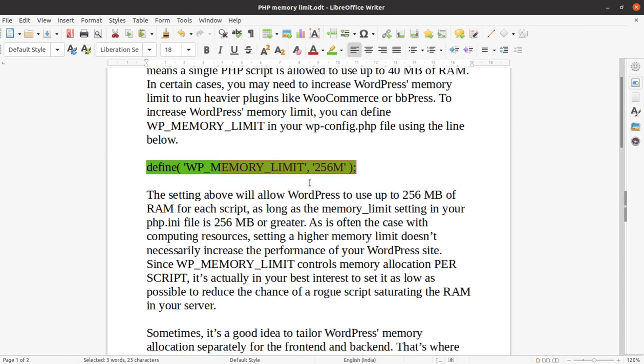If we define the WP memory limit to a certain level, it will allow WP scripts to use the memory which we have set. WP memory limit controls memory allocation per script. It is actually in your best interest to set it as low as possible to reduce the chance of a rogue script saturating the RAM on your server.